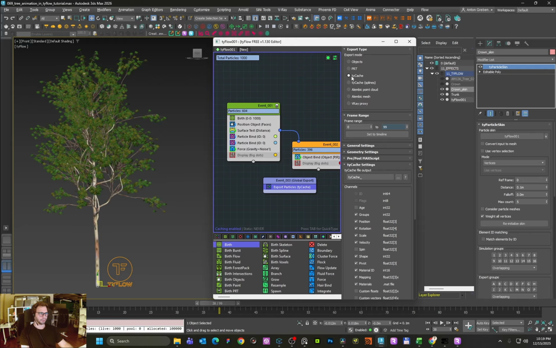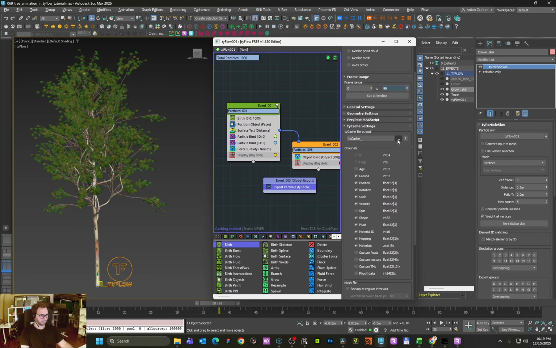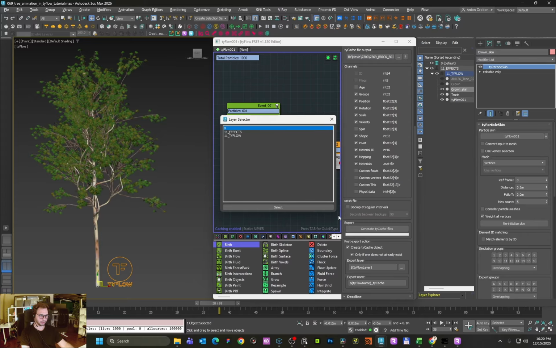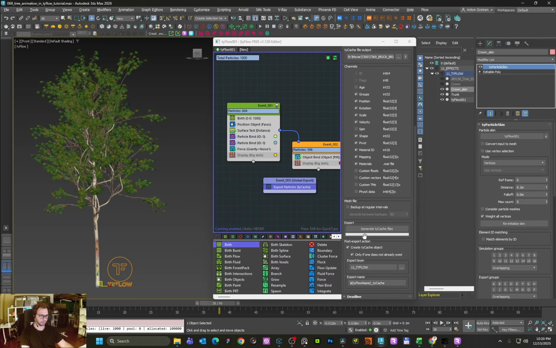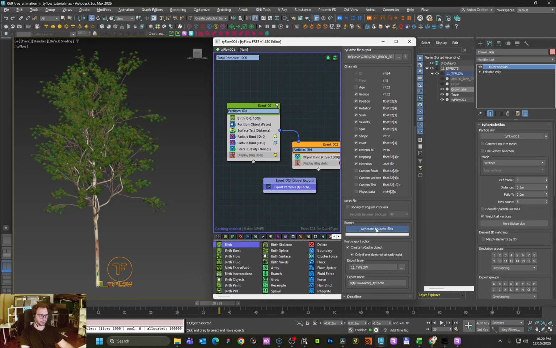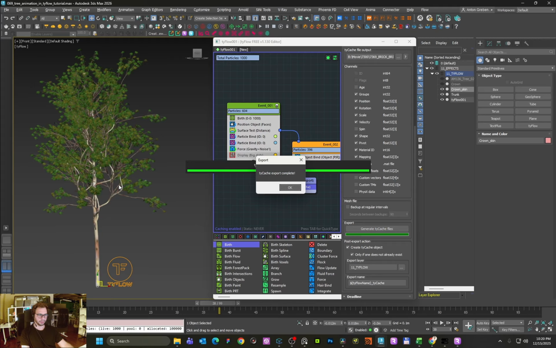So I'm picking the tyCache and setting my frame range to the timeline, which is 100 frames. And of course the output. And here I prefer to specify the layer where I want my tyCache object to be created. And this is the tyFlow layer. So let's just pick that. And we are ready to go. So generate tyCache files. That was super quick.